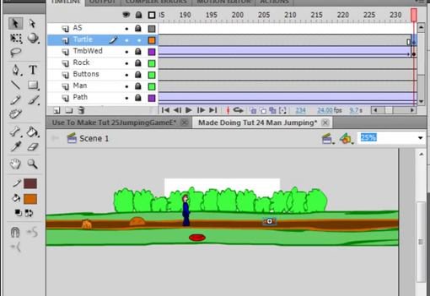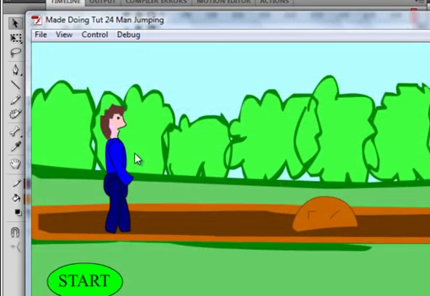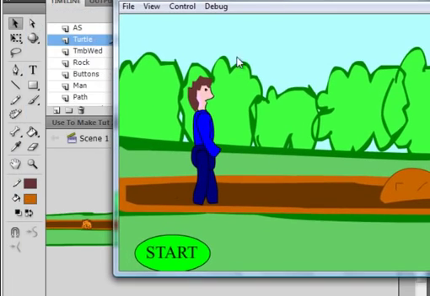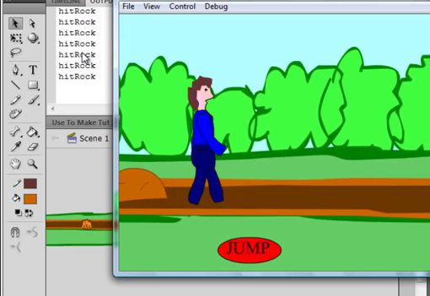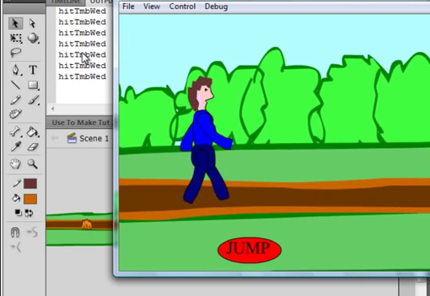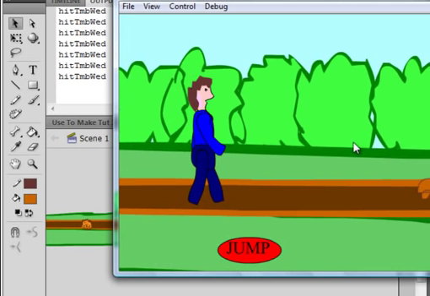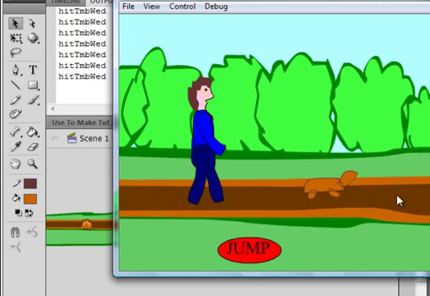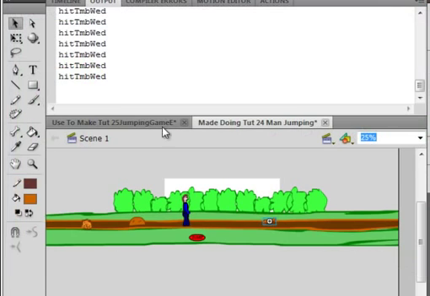Okay, let's see what that looks like. Control, test movie. Again, I'm going to just hit them. I'm not going to jump them. Hit the rock, hit rock, hit tumbleweed, hit tumbleweed. And here's my turtle. And you can see he's actually moving ahead. He's actually moving. And let's put some code on for the turtle.